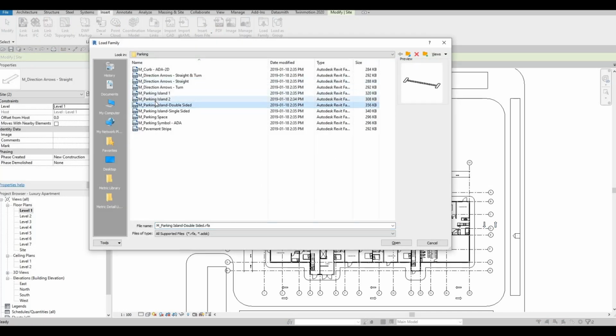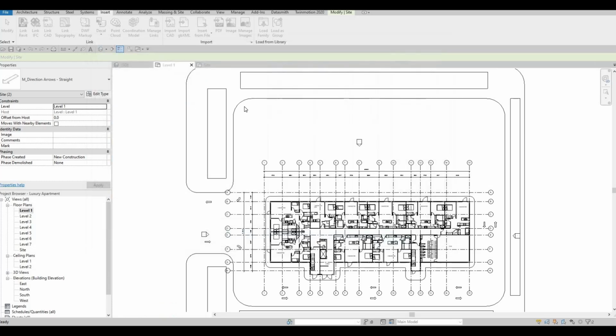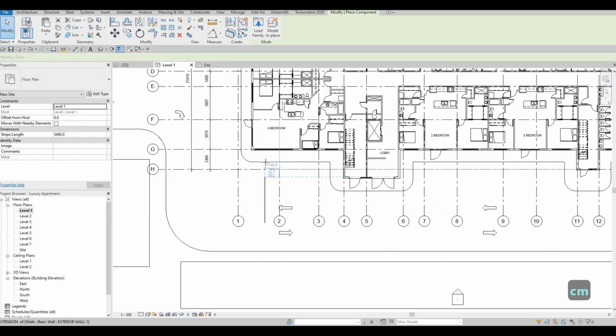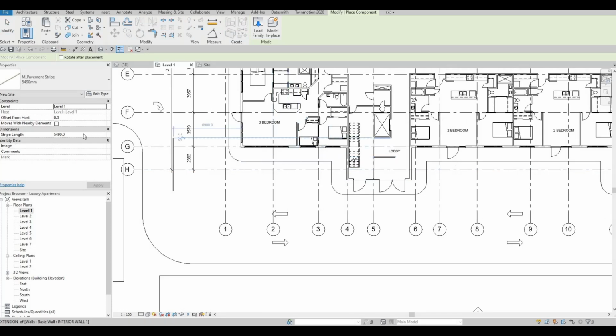Let's go to insert again. Load family, we have some parking stuff right here. ADA, pavement stripe, which is important. I find this really good. Once we're in Twinmotion, this one really stands out. Let's make it 5,000. And this one is just too much, 4,500.